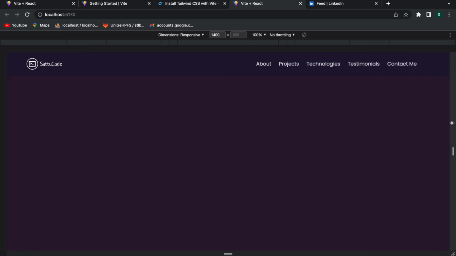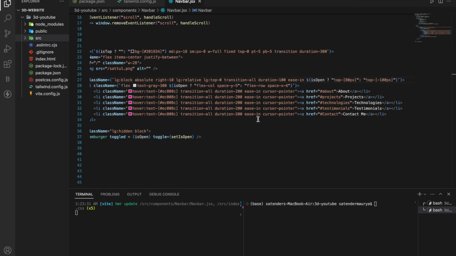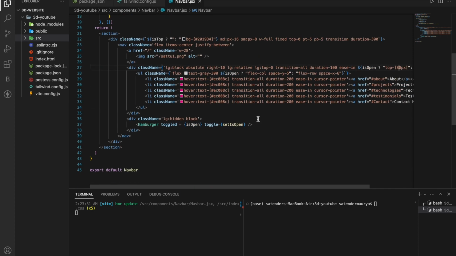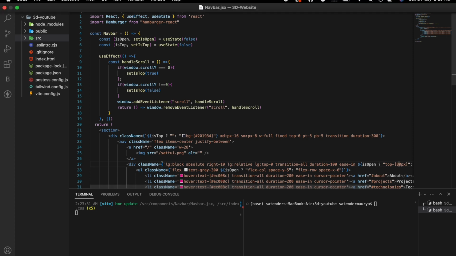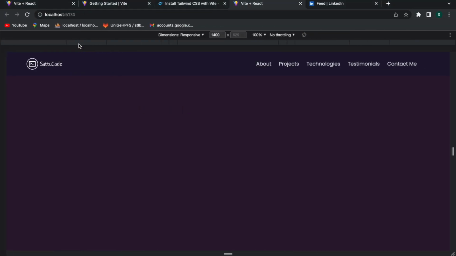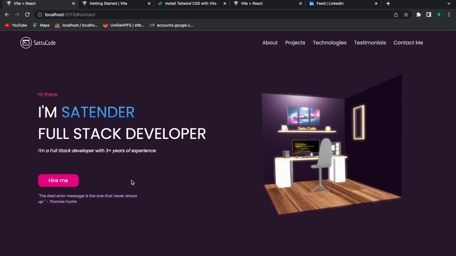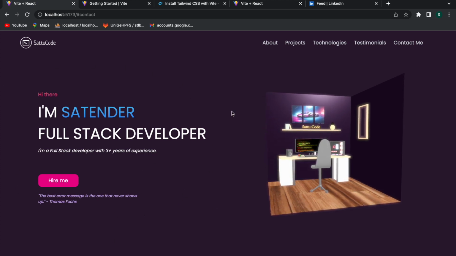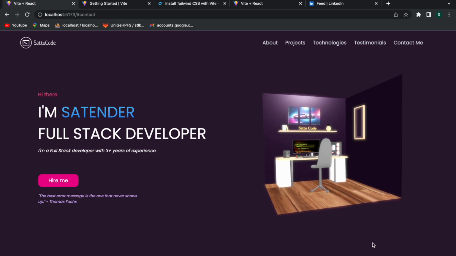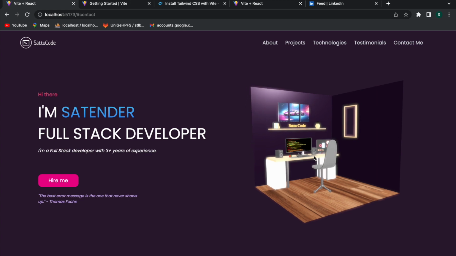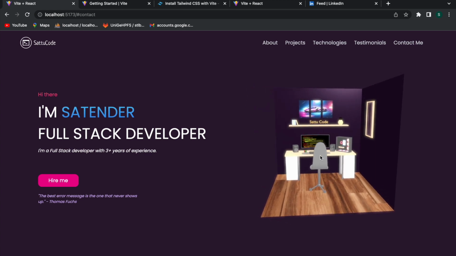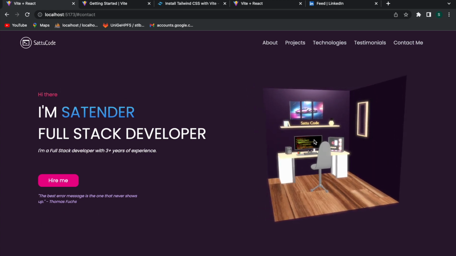So our Navbar is ready, and this is the code. Now the next thing we are going to do is making our hero section. In our hero section, as you can see here, we have the left section which contains the text, and the right section contains the model. So we are going to first work on the model, then we are going to do this part.